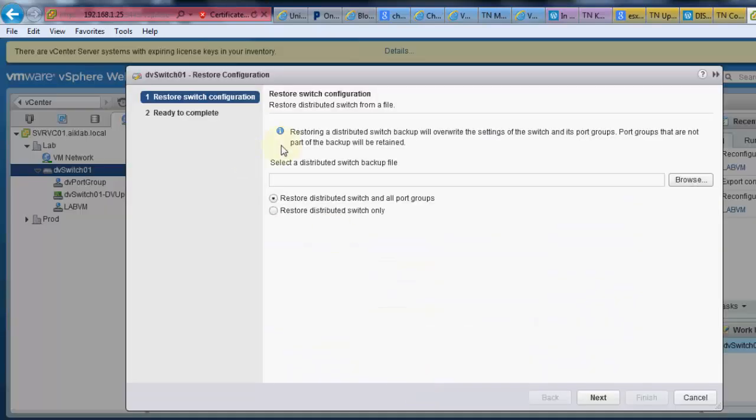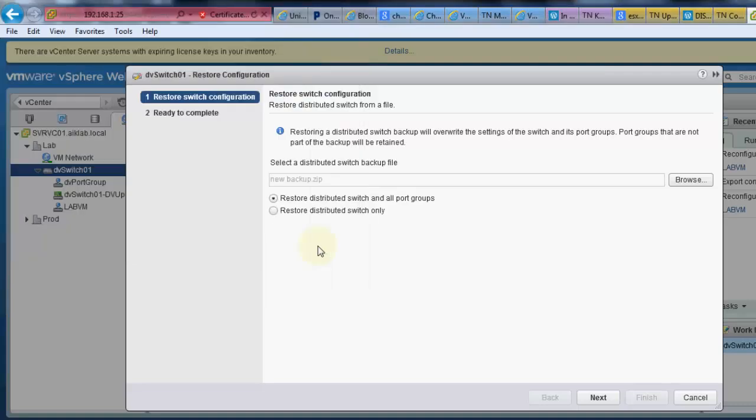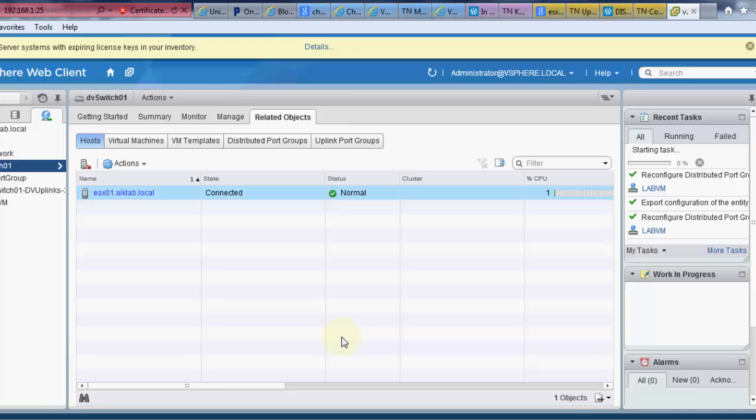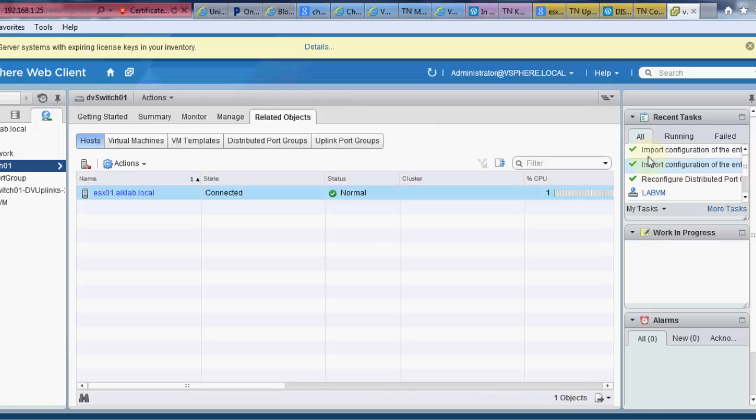It is asking me to give the file path. I will go to browse and pick the new backup. This is my backup file. Click open and restore distributed switch and all port groups. I will click next and finish. You can see the task is running, and once the task is completed, my restoration is complete. So you can see that I have successfully done it.